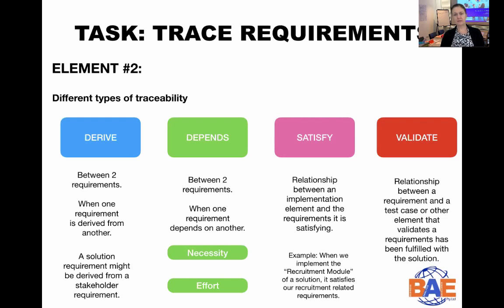Now, the last type of traceability is also quite common, especially in the software world, and that's validate. This is basically the relationship between a requirement and a test case or another element that will be validating that the requirement has actually been fulfilled. So these are the 4 main categories, and it's worth spending a bit of time to understand what they mean and think back to work that you would have done in the past and how you could have, or perhaps you did, do some traceability.